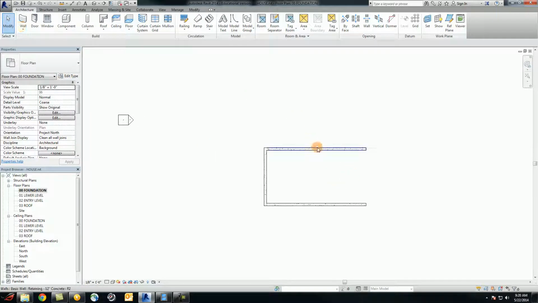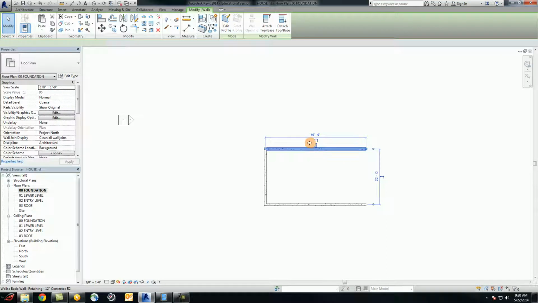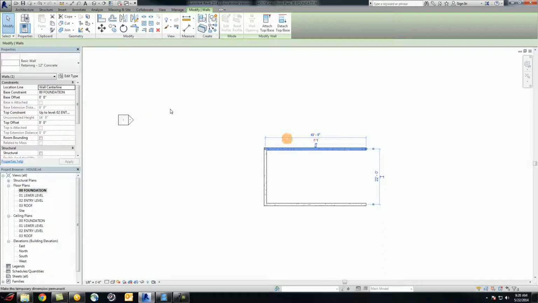You can click one to verify the information, like this piece of wall, the north wall, is 40 feet, retaining 12-inch concrete. It starts from the foundation level, called the base constraint, and ends at 0 to entry level, called the top constraint. It is 14 feet tall, because of the change in elevation between these two levels.